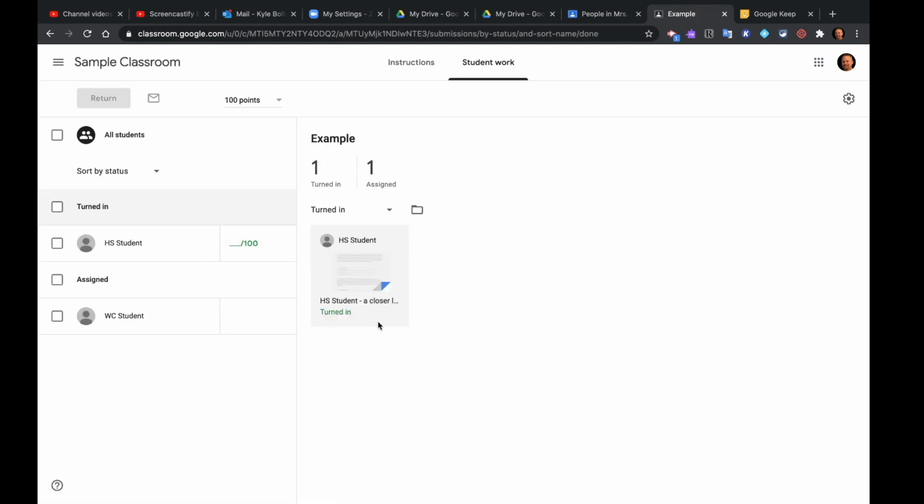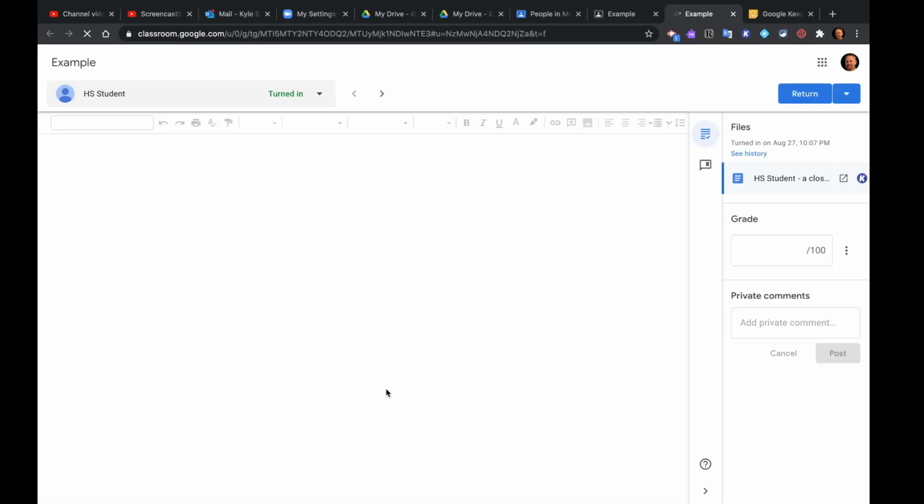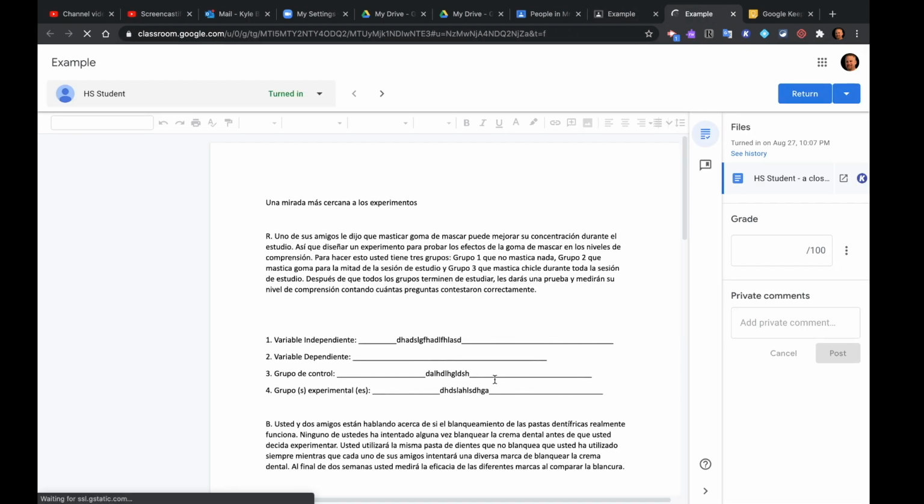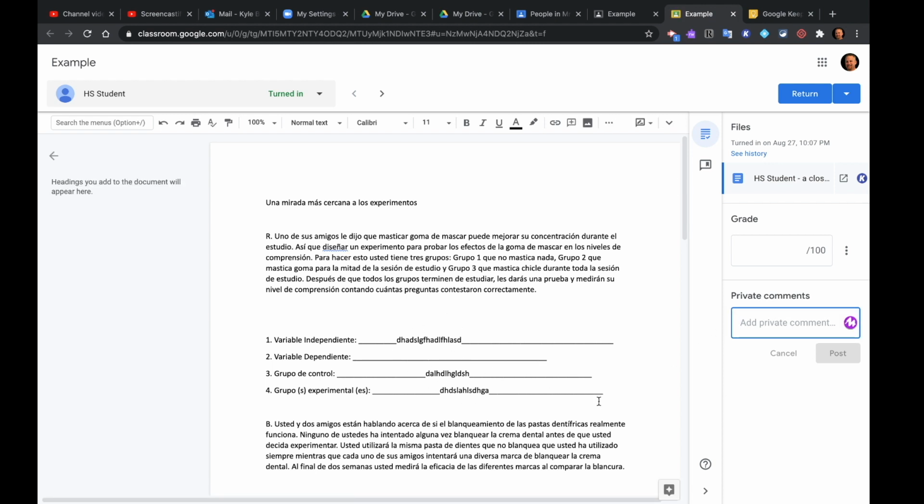Okay, now I get that preview of the student work. I can take a look at it here. I can click on it. Now it's going to open up the assignment in a view where I can see the work that was completed by the student. So at this point, there's a lot of different things you can do.